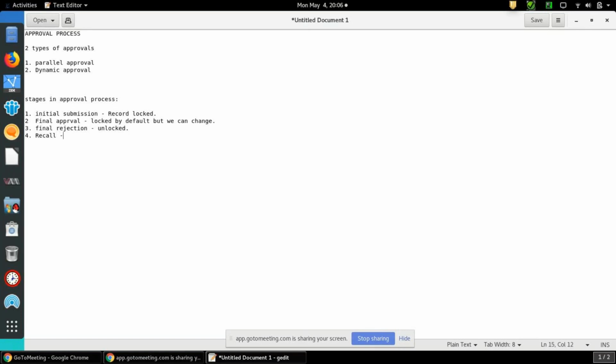And recall also. Suppose you submit a request and you forgot to mention some details, you want to edit again, so you can recall, but only the administrator can do that part. So you need to request whoever is the administrator on your project to recall that one.